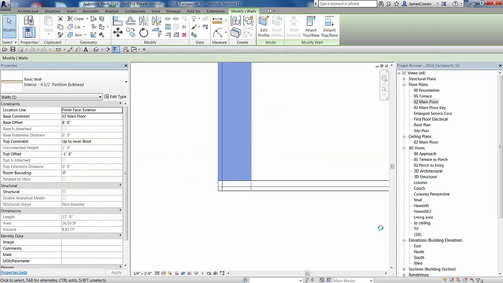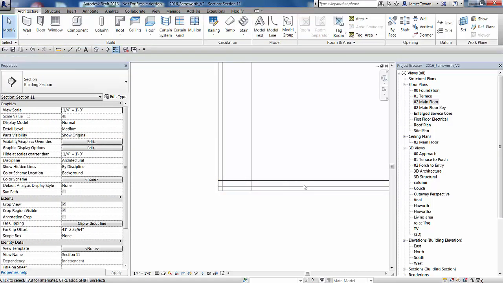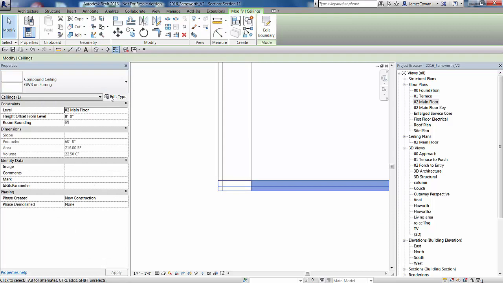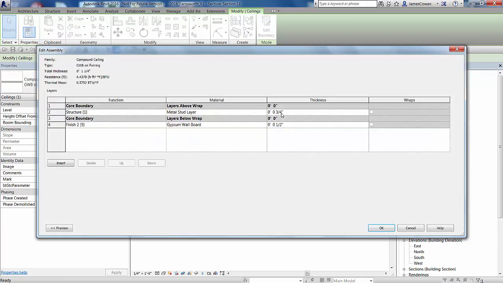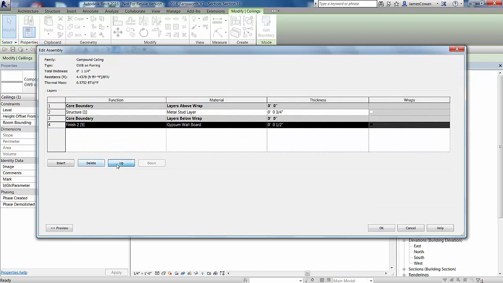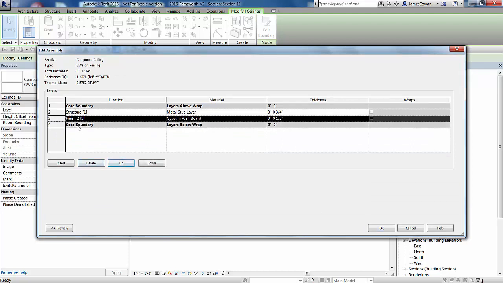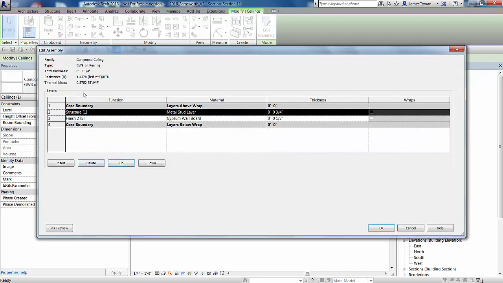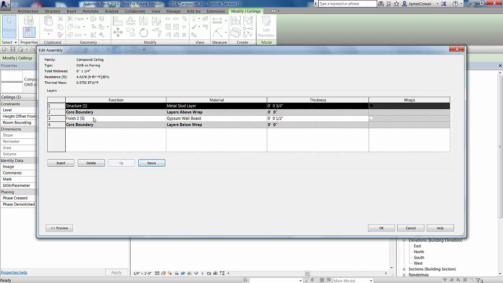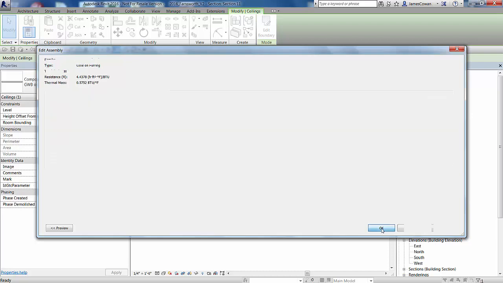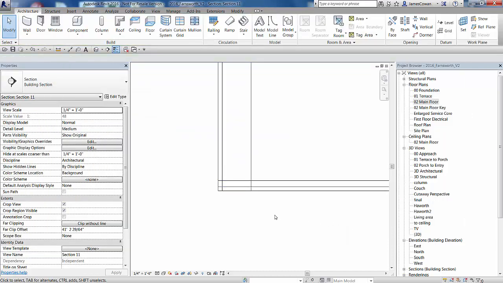Same thing on the bottom: I'm going to take my compound ceiling and I'm going to move the gypsum board up between. There has to be something between the core boundary, but now I'm going to move the structure up. So I've got just gypsum wallboard between that. So now they lie like this in my project.